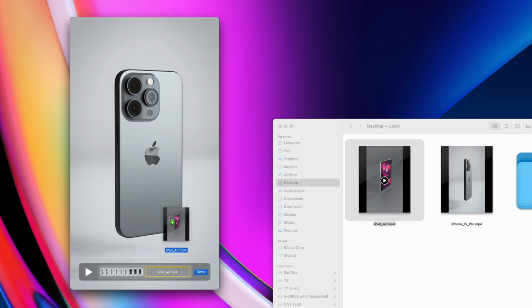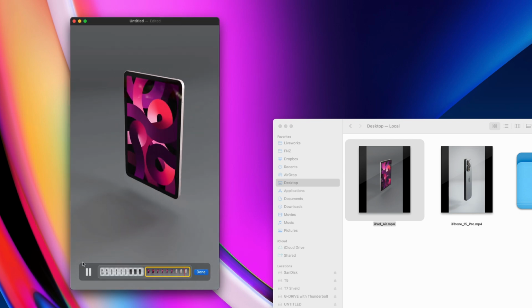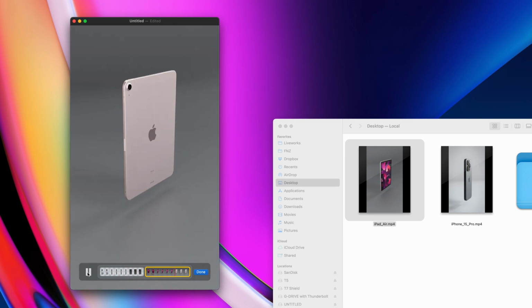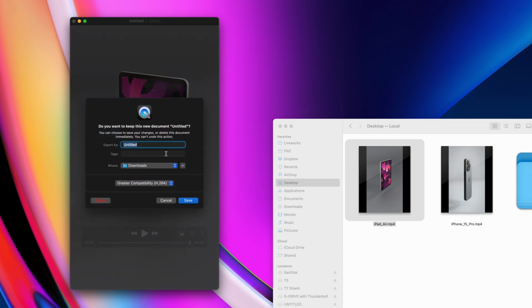All right, moving on to the next trick. While having a video open in QuickTime, you can just drag and drop other videos on your video player, and it will merge those videos together. To save this new video that combines multiple videos together, just click the Redux button, and you'll be asked if you want to keep this new document.